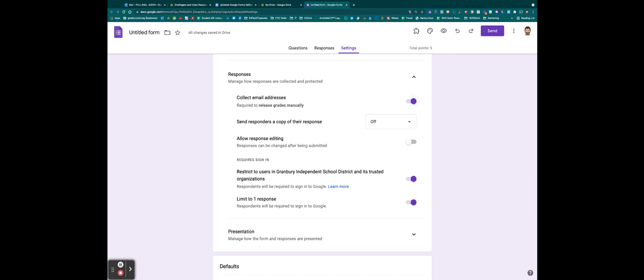This is required to release grades manually, which means that if you have graded an assignment and then want to push the grades out, it needs to go somewhere. So there's going to be that release grades manually option for the email addresses being collected. And then it says send a response copy to the responder. I like to put on always. Our students in GISD have an email address, so if they're getting that email, there's no harm in it.